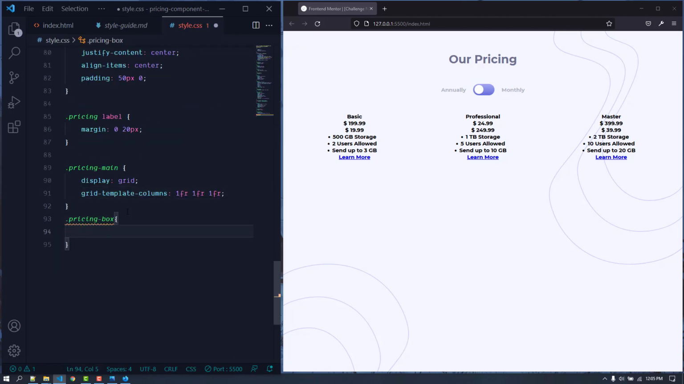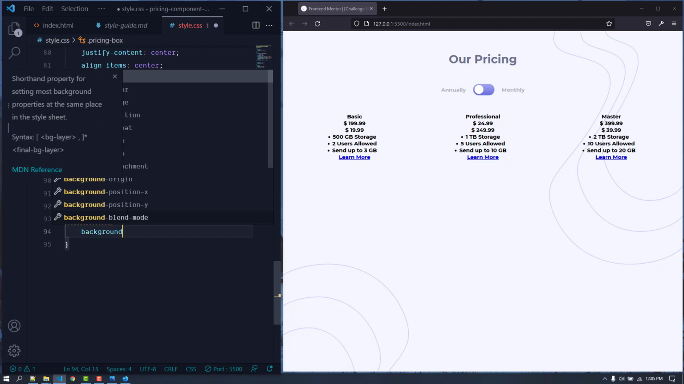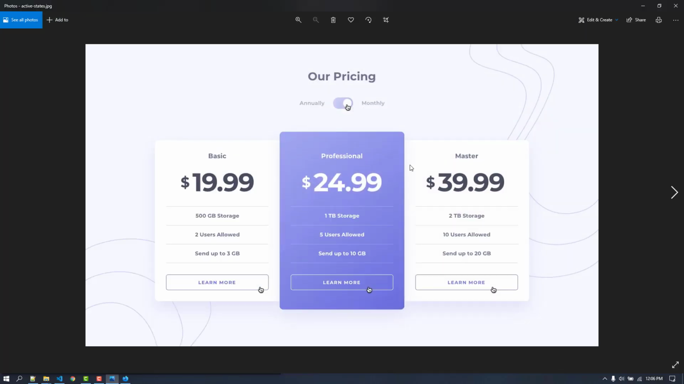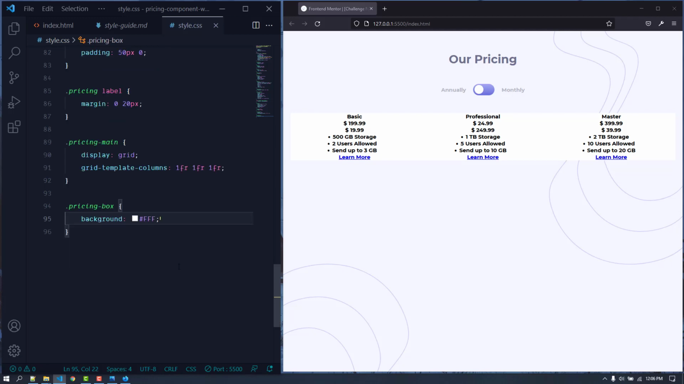For the pricing box, they got the background color of white, so let's apply that, and there is no gap between this, right? And we actually don't need any gaps here because there is no gap actually. Okay, so we got the background color.